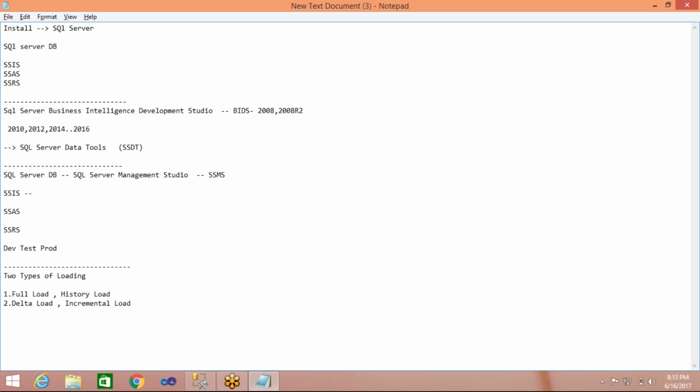So what is meant by full load generally? Let us say I'm implementing this MSBI for a particular company or a particular project for the first time. Let's say I have 10 years of data. For the first time I'm implementing MSBI for this project. Since I need to get all the 10 years of data into the data warehouse using MSBI, what I need to do is get all the records.